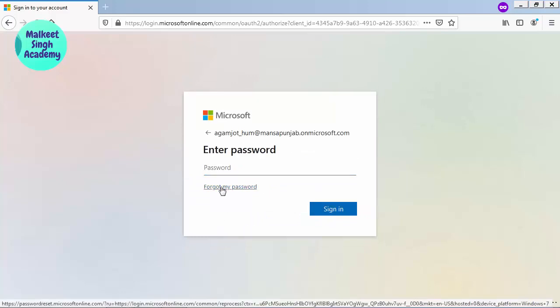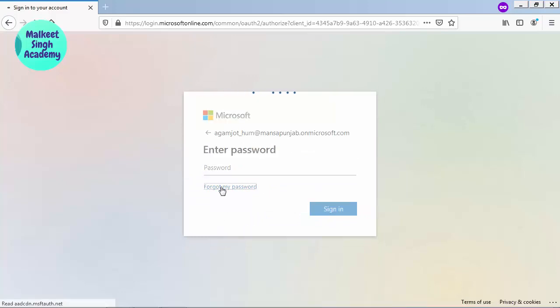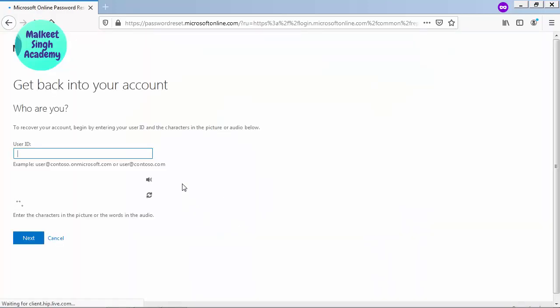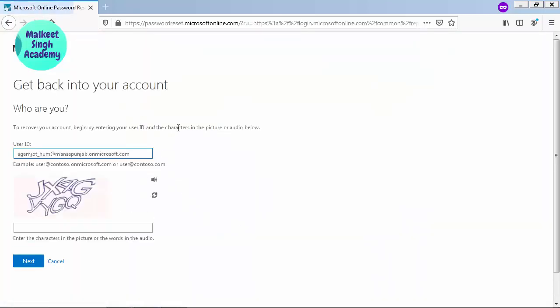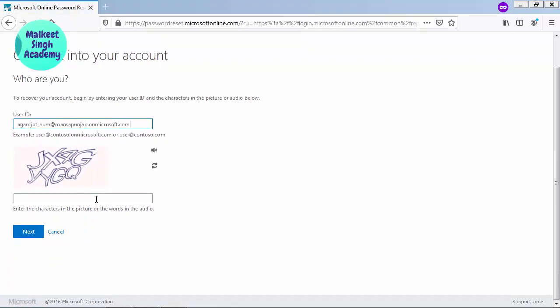So let me click on forgot my password here, and now this window will pop up, and you have to prove that you are not a robot. So I type the characters shown, and just click on next.